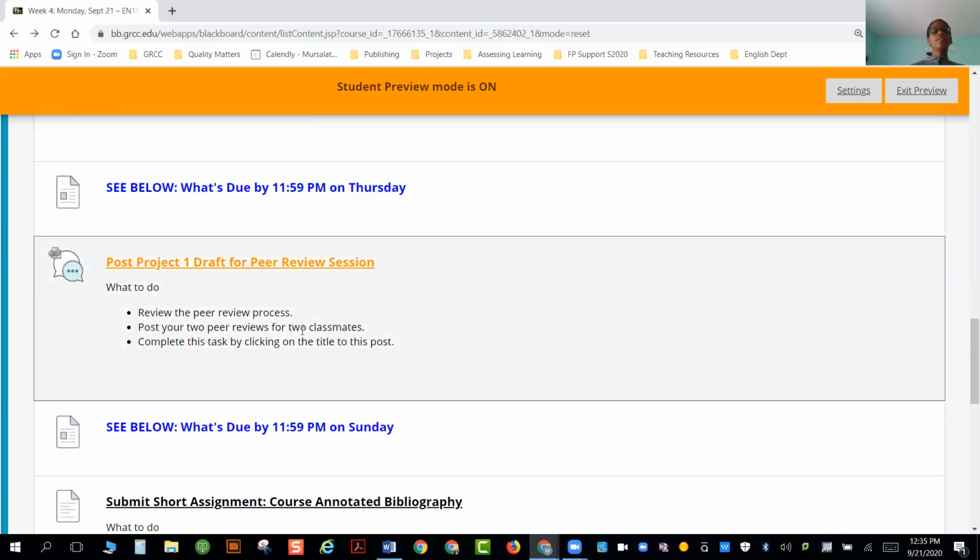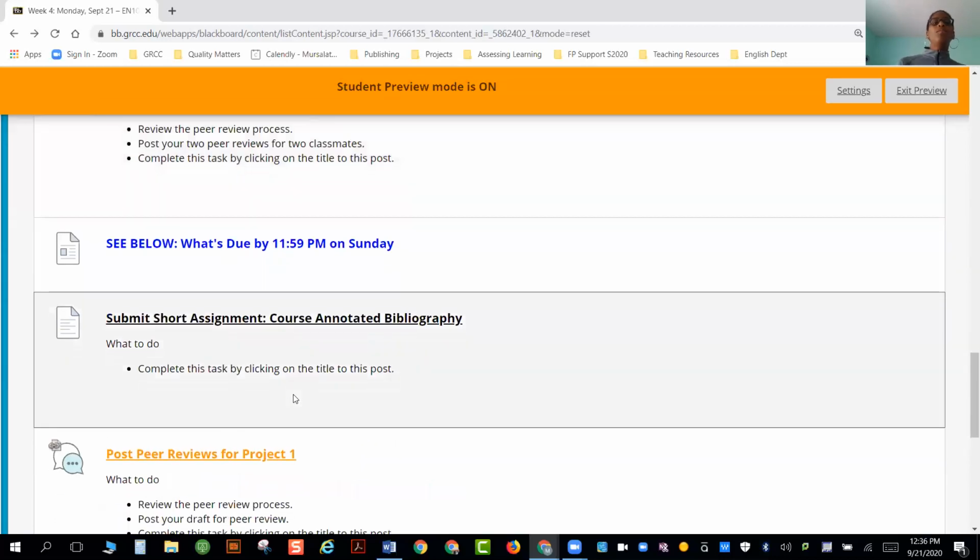By Thursday, this is the most important thing. You have to submit a draft for your narrative paper that you're writing. Again, our draft review process is long and big and clunky, so we will work through that. And then by the end of the week, you should submit the course annotated bibliography.